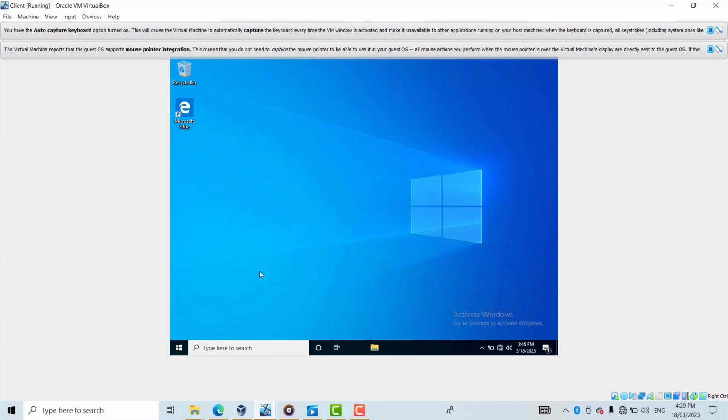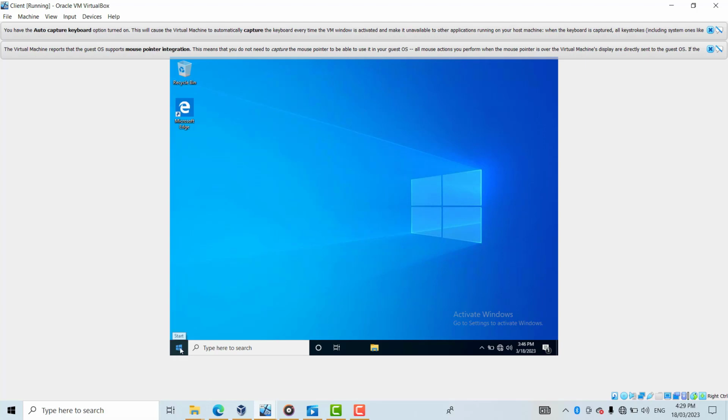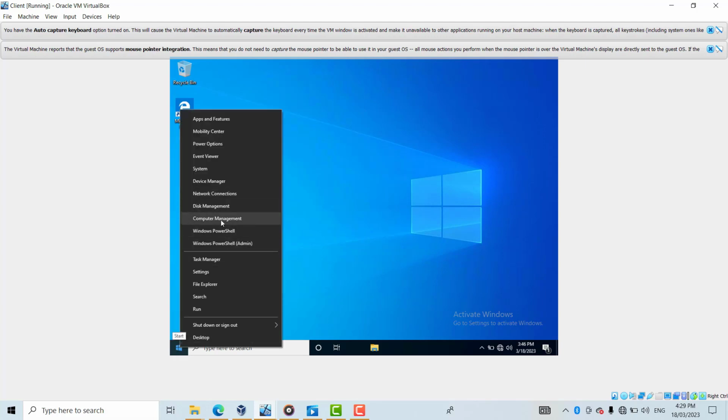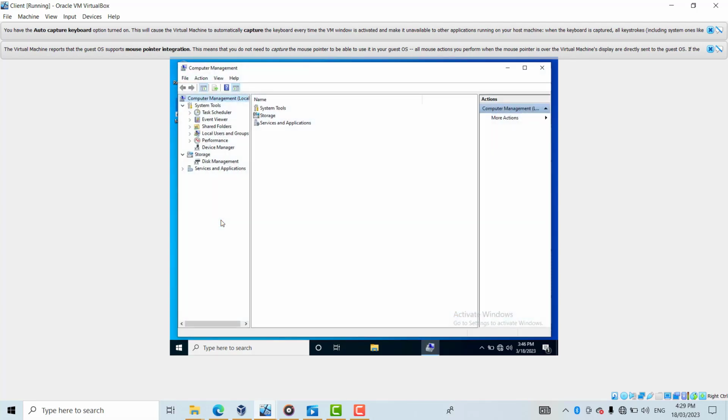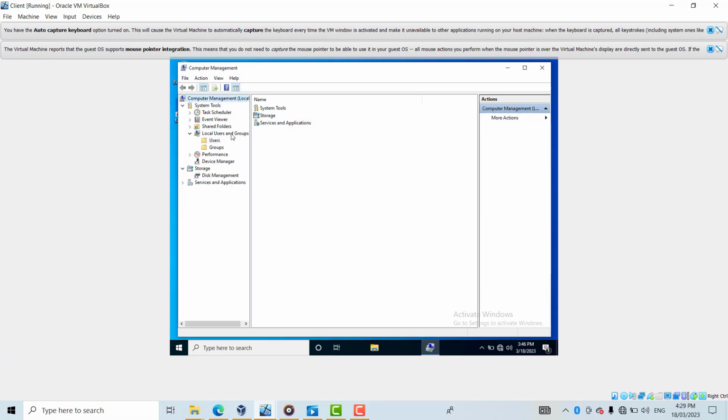Or we can do it through computer management. In computer management, you press right click and go to computer management. You can create a user account here under local users. Here you can create a new user, write the name, the full name, the description, and write the password. This is on the client server.